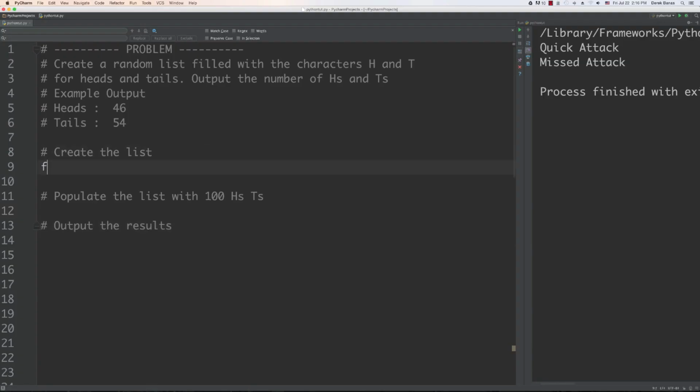First we'll create our list. You can call this whatever you want. I called this flip list. Then you need to populate the list with 100 randomly generated H's and T's. So I'm going to say for i in range 1 through 101.